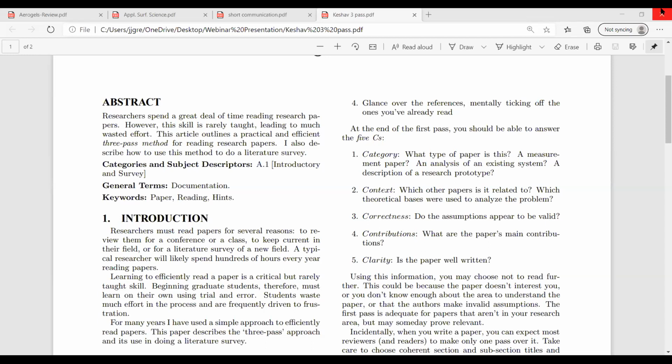Is the paper well written? This will also affect you if you are an author of a paper, the first one and the fifth one. See, abstract is very important. And finally, the clarity. Is the paper well written? If you are using complex sentences and confusing the reader, even though you have written a very good paper, that paper will not convince the reader. So all these 5 C's should be answered after the first pass is over.